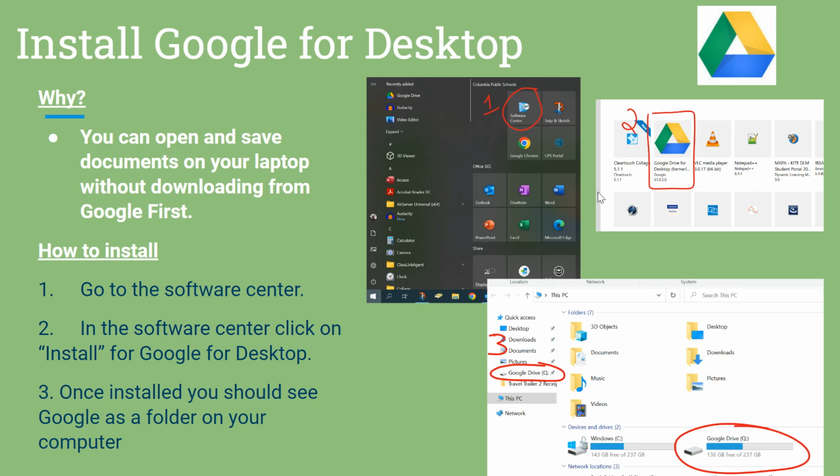We think it's a good idea for everyone to install Google for Desktop at this time. It's important that you do this installation at school because it won't work from home. Installing Google for Desktop will allow you to open and save documents on your laptop without downloading from Google first. It's a real time saver.